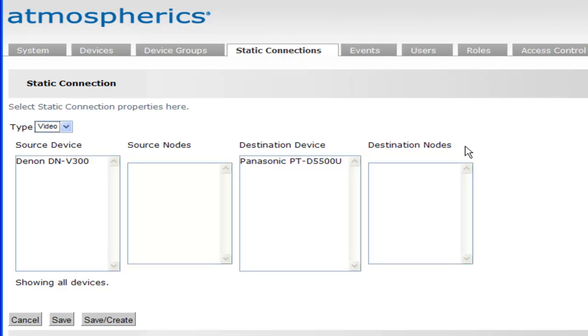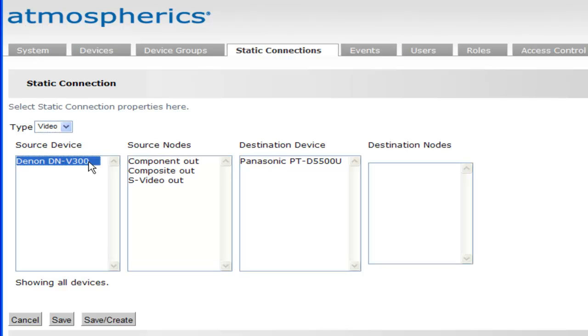To use as an example, I added two devices to my atmospherics configuration: a Denon media player for a source as it outputs a video signal, and a Panasonic display for a destination as it receives a video signal. Once I select the Denon in the source device column, the source nodes column lists the actual outputs that are available on the hardware device. When you are configuring atmospherics in a real-world environment, you select the actual output that you are using. I will simply select Composite Out for this example.